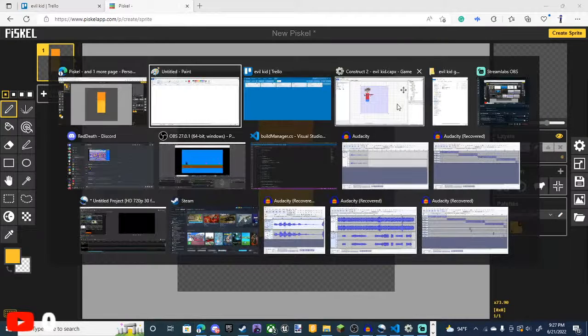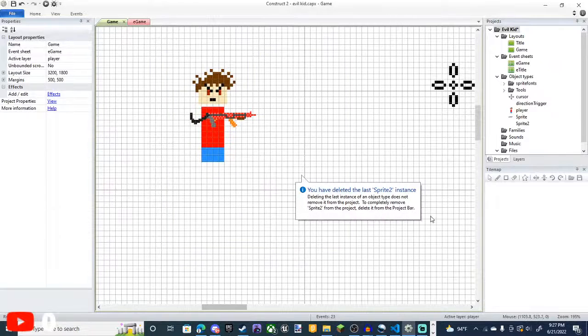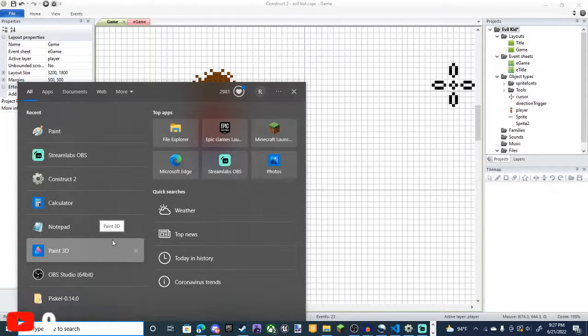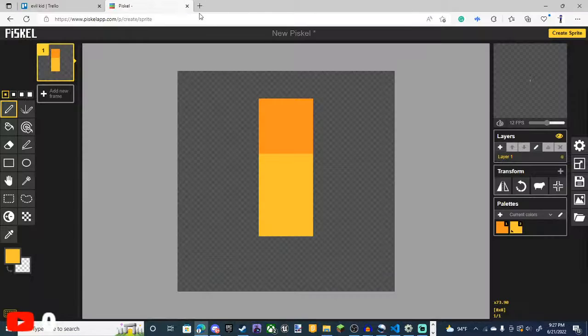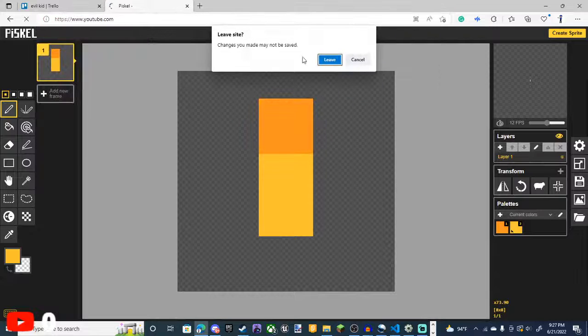So I'm actually not going to do art. So I'm going to delete that completely. I'm going to open up a new Edge window, and I'm going to look up how to do raycasts in Construct 2.